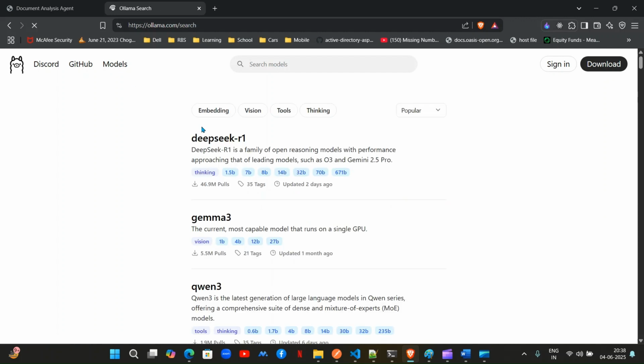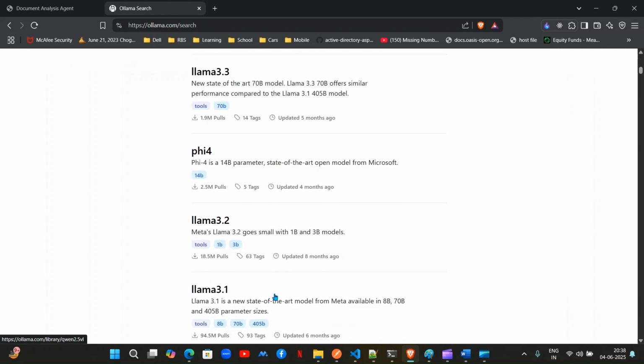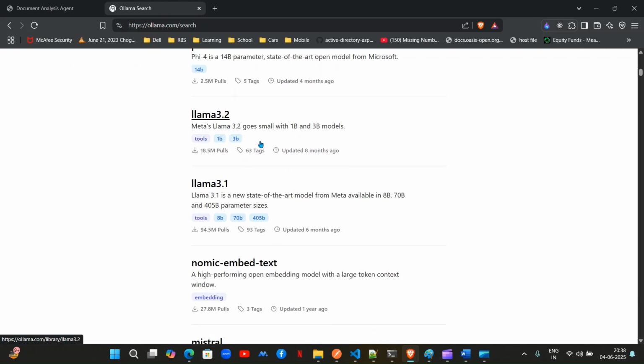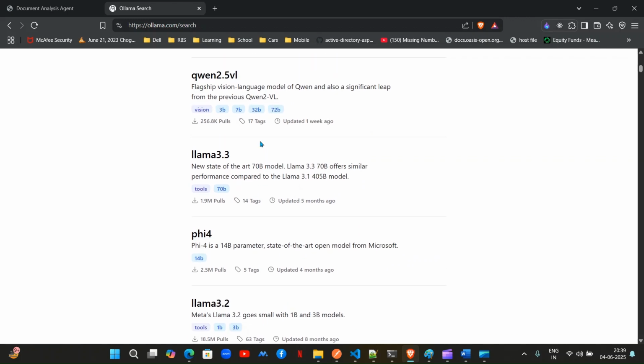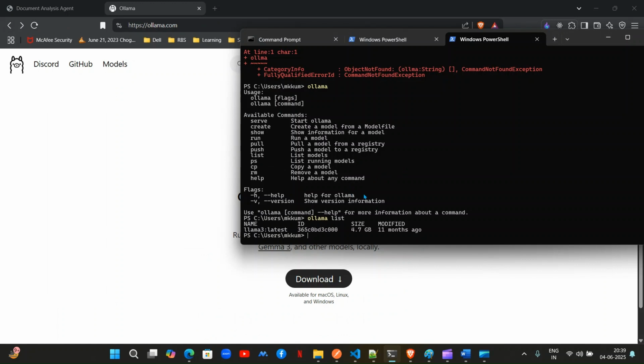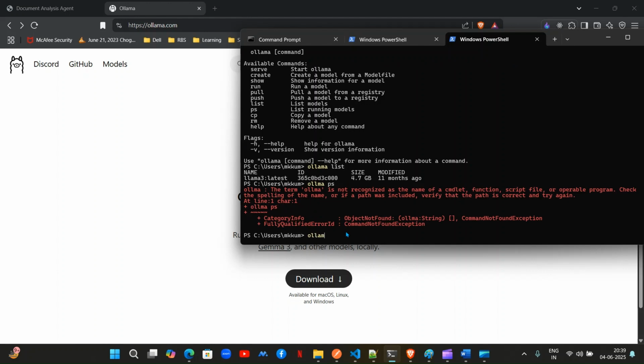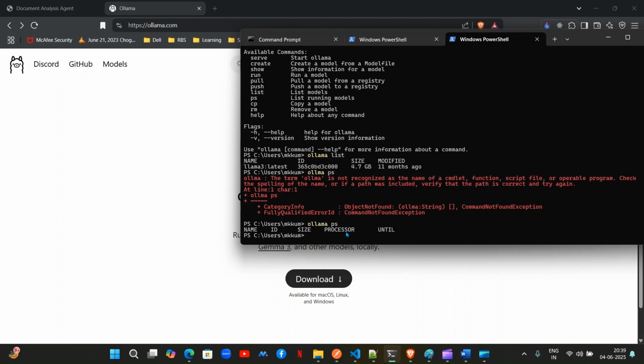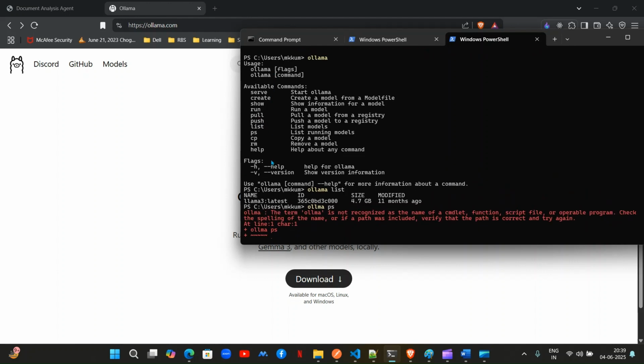They are the models. Basically you can choose whichever model you like: embedding, vision, tools, or related to thinking. Correct. So I just took Llama 3 only, because at that moment it was the latest, and now I'm recording this video later. Correct. So you can go to the Ollama website again and install it. Then we have ollama ps. Sorry, I'm making wrong spelling mistakes. So right now it is not running any model.